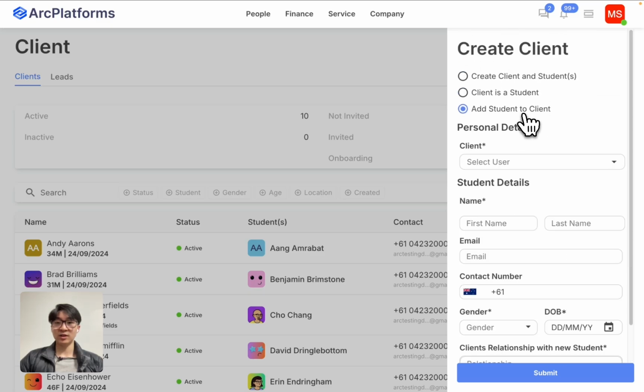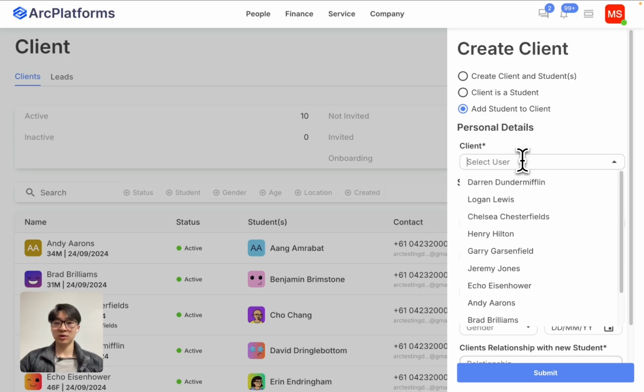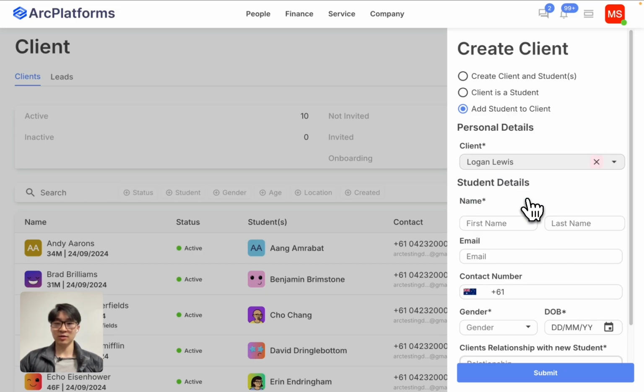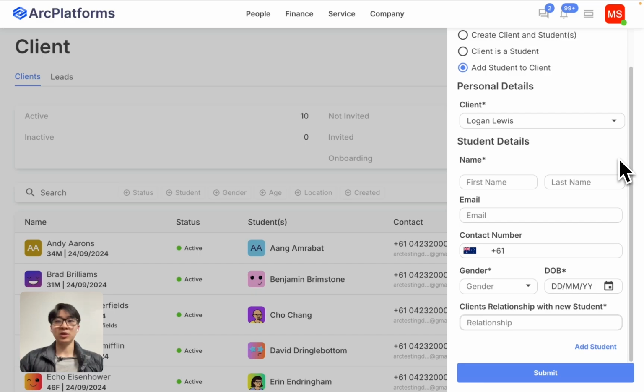And then finally, if you already have an existing client and you want to add a new student to that client, you'd select this option, and then we would select the specific client. So an example of this would be, let's say you work with Logan's oldest son, and then a few years later, his youngest daughter wants to join your organization as well. You'll just add that student to Logan.